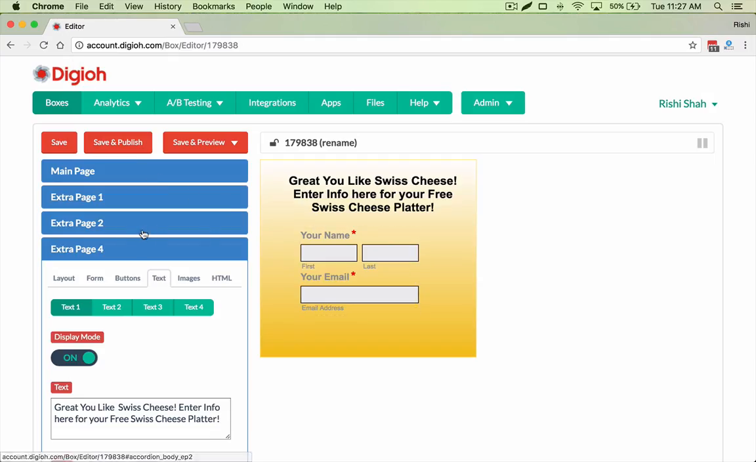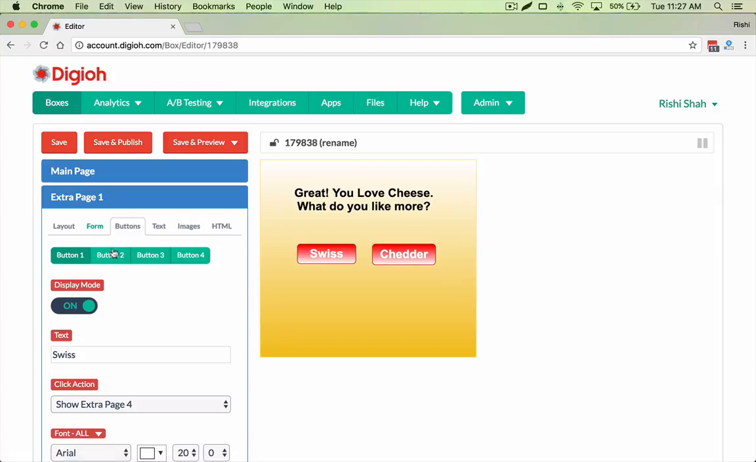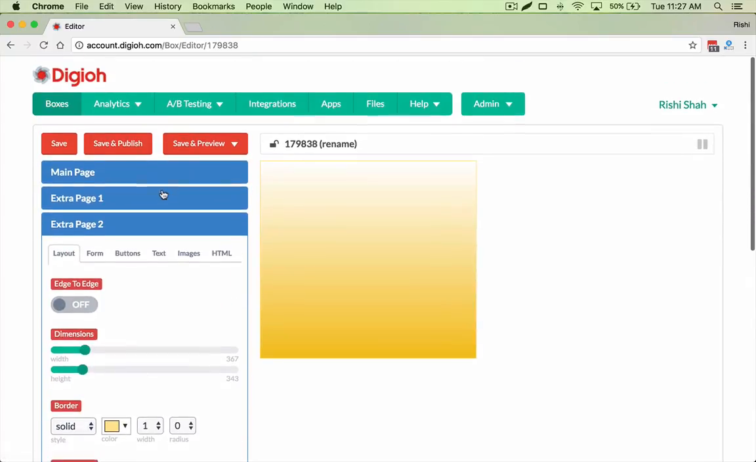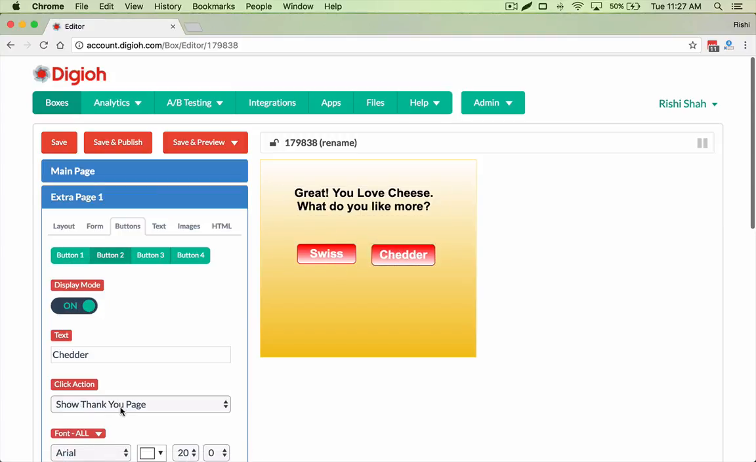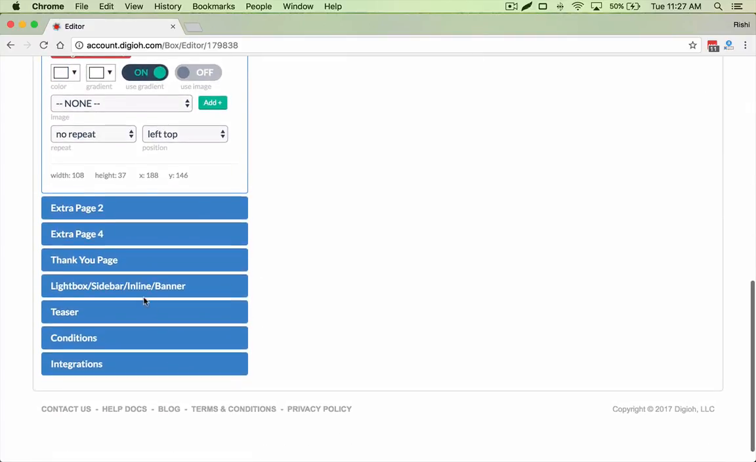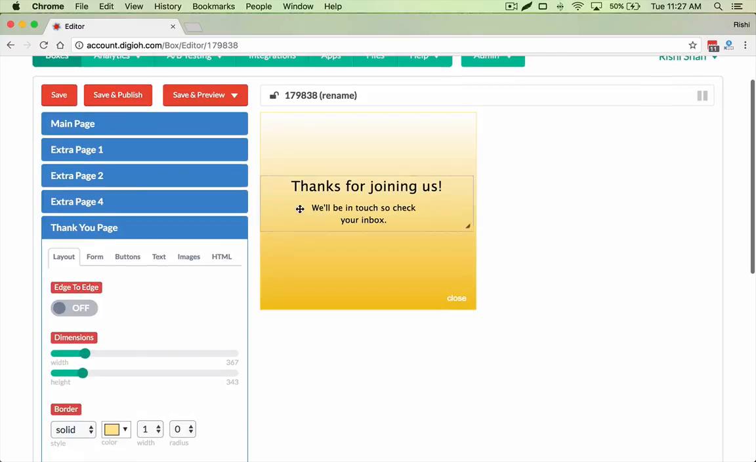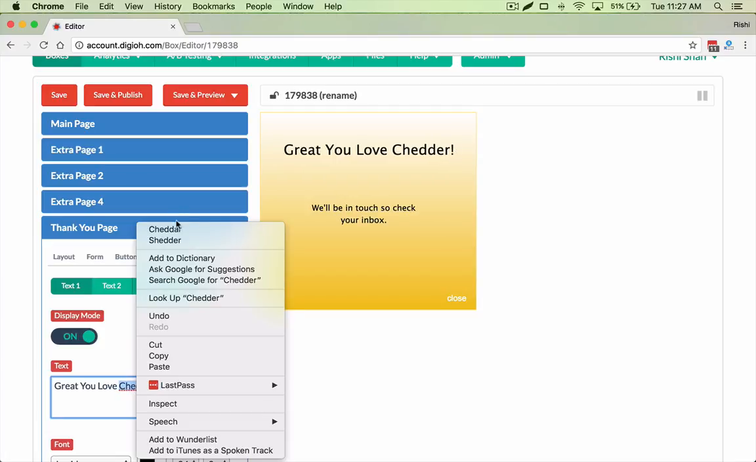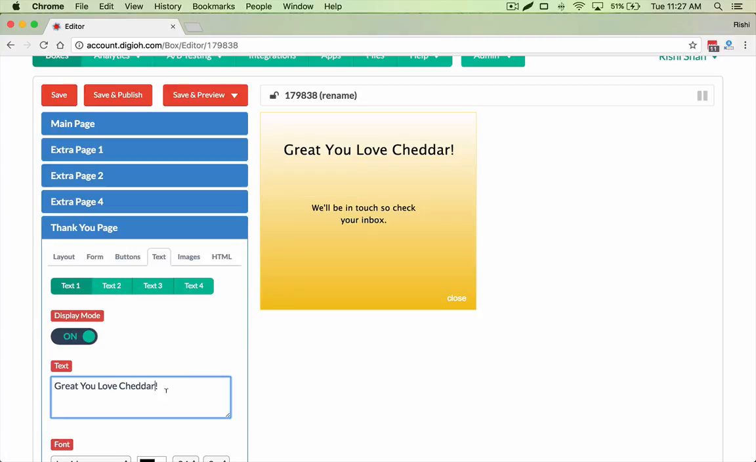Now let's go back and let's go through cheddar. So if they click cheddar, they go to, we set it so it goes to the thank you page actually. So let's modify the thank you page, and we'll say, great, you love cheddar. I guess I spelled that wrong. Cheddar. Let's change that here too. Okay, great. Great, you love cheddar.